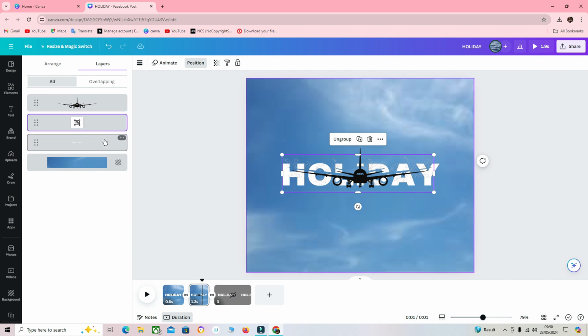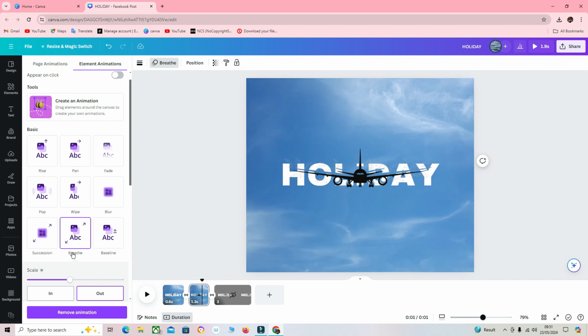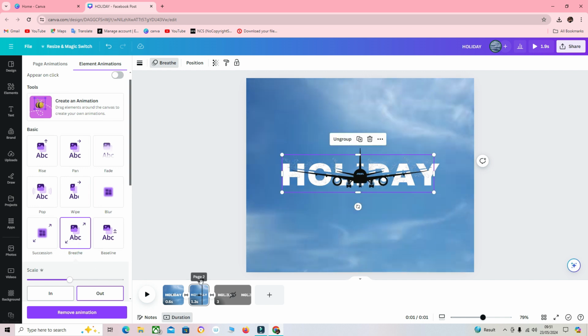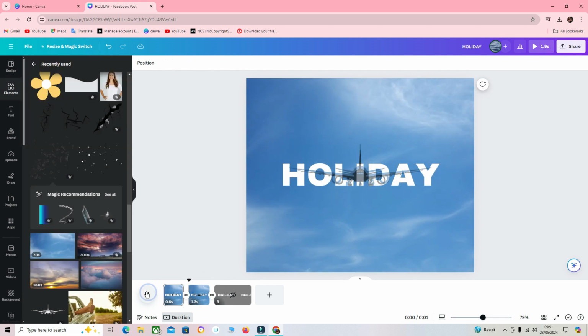And I'm gonna put them in the back of the airplane, animate, and use the same one, the breathe, as we used for the airplane. But now I'm gonna resize them a little bit, because with this animation they're gonna just go bigger and bigger, so I want them to start small and get bigger.